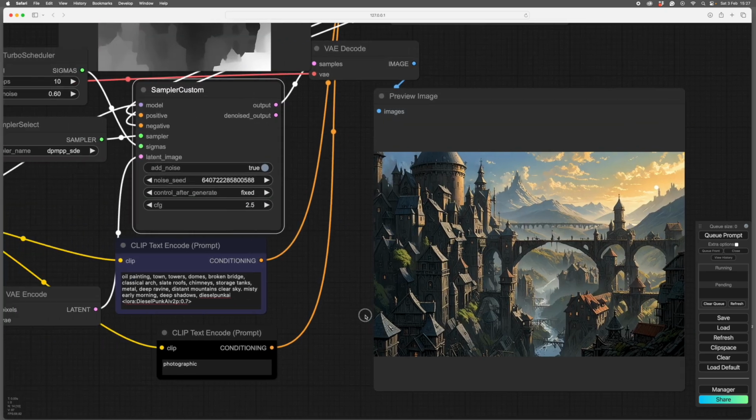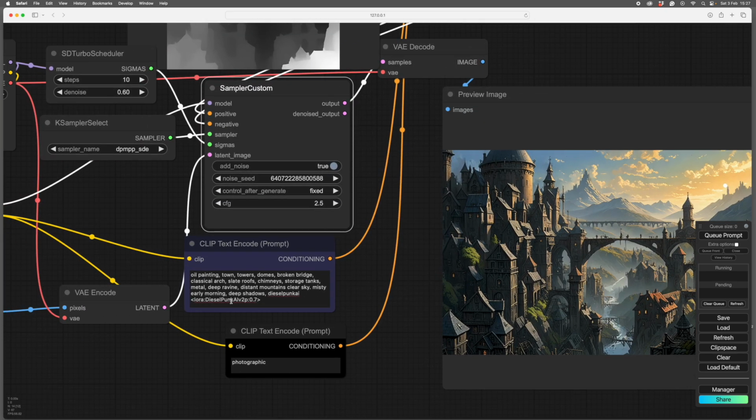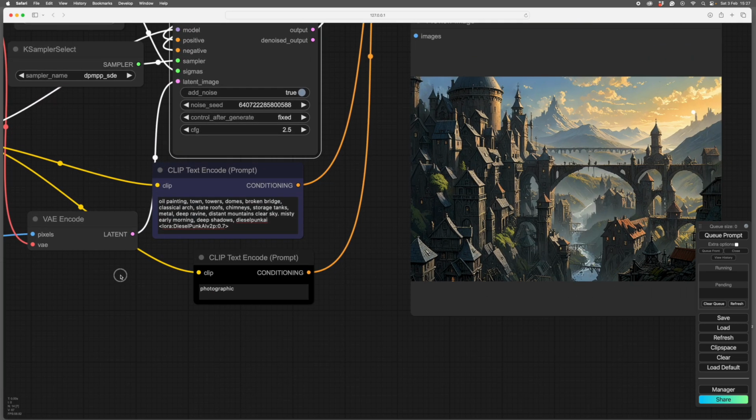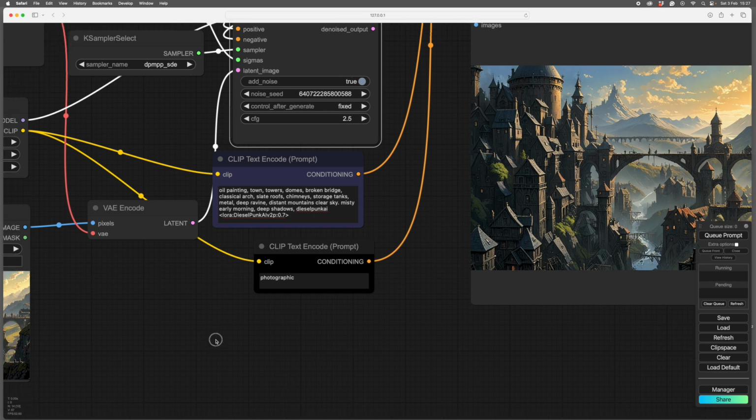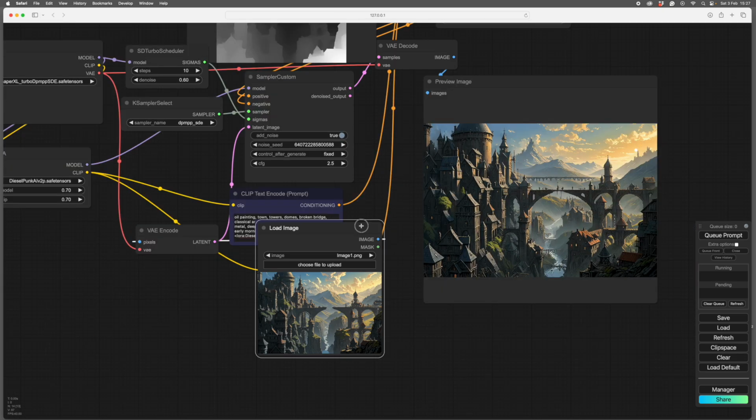I've done some adjustments for the prompt. I've changed the time of day to early morning, and I've put misty in, which has made it stick more to this. If you can get both of them in, as you see, it's starting.